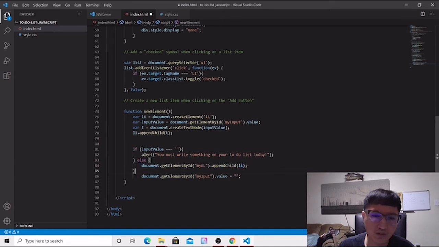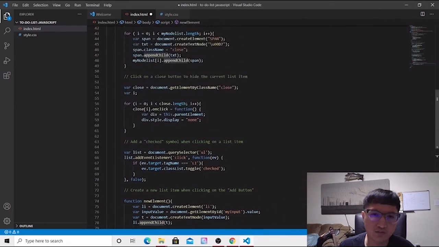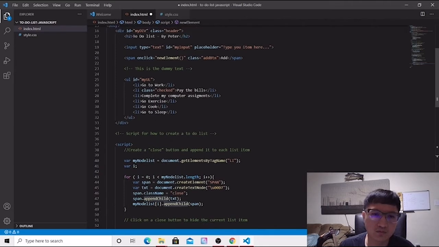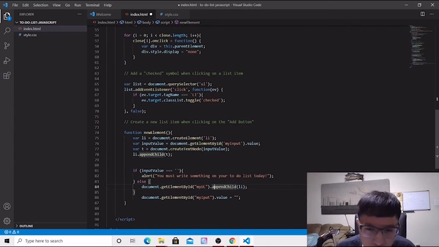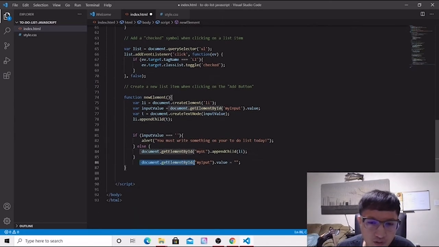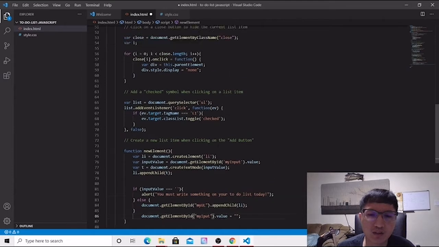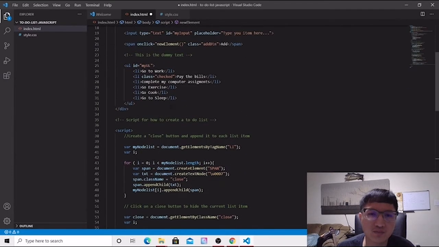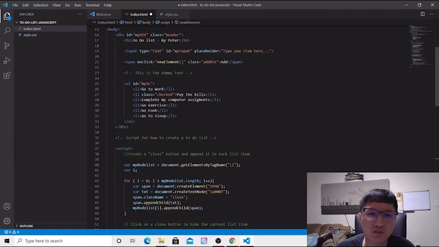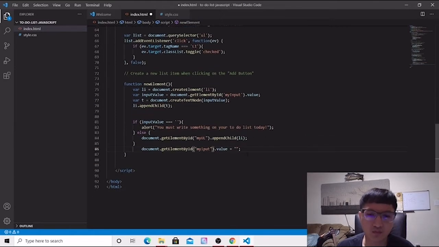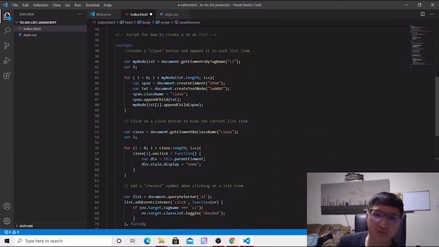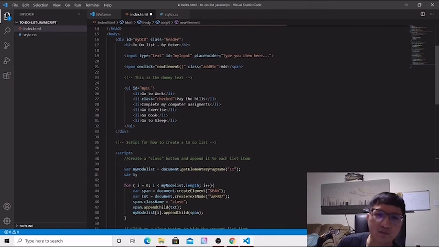Yet it will get the element by the UL. It'll get this ID and then append it, but also it will get the element by ID and add the value there. Okay. My input, this is my input right here. So to get whatever element you have, you'll add it right there.